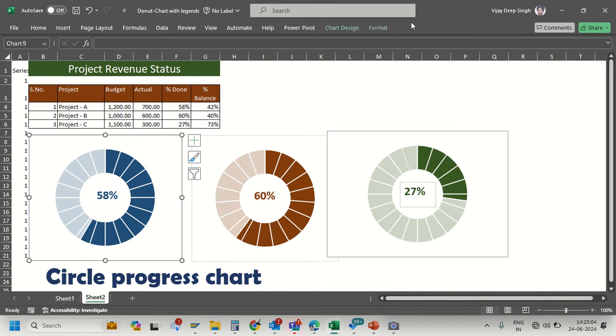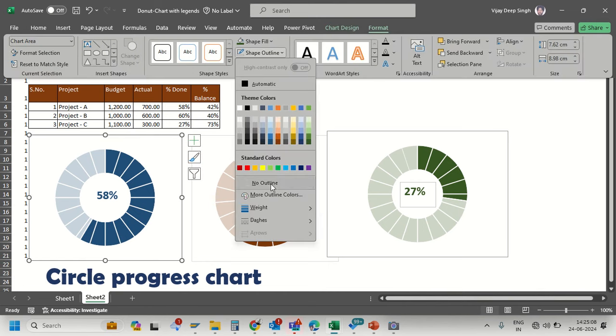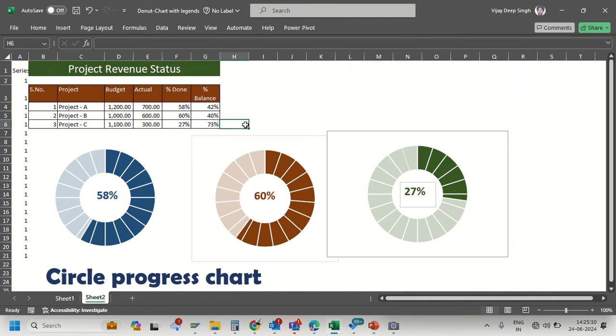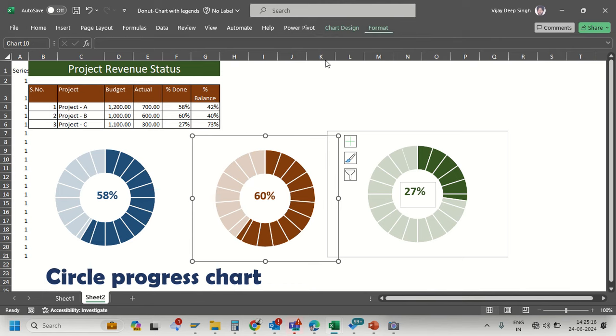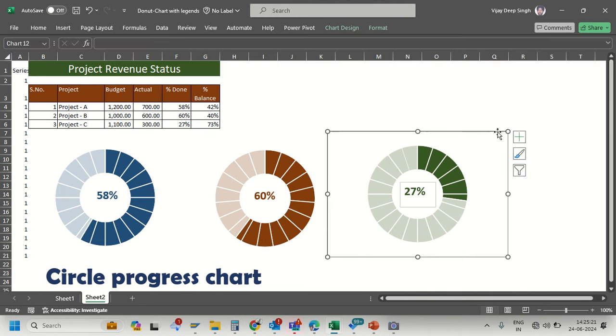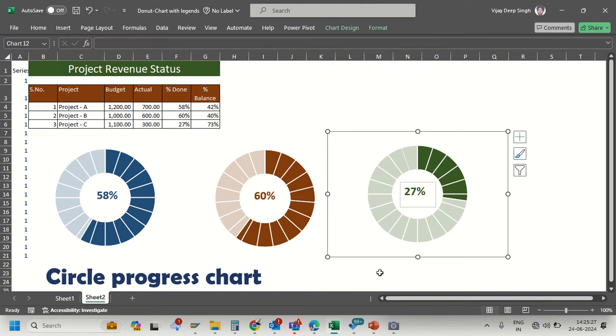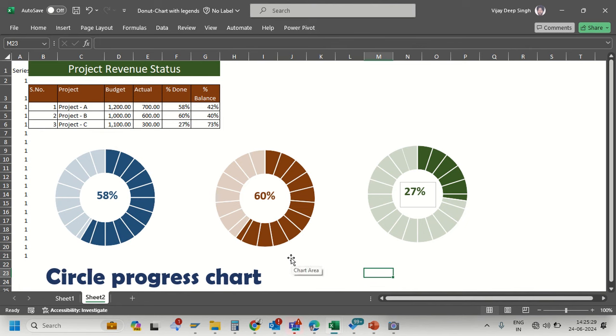You can also remove the border of this, which is the formatting part. You will say no outline so that it will become a part of this. If I click on that, you will see it's not covered. You can also remove this at the time. I will also show you how to do that. Just format, no outline, just for this chart, shape format, no outline. So my 3 charts are ready.